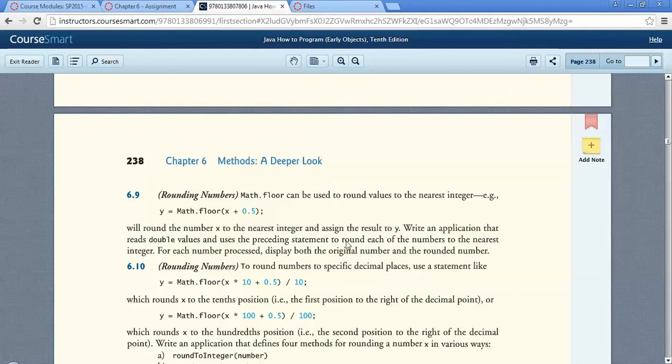We need to write an application that reads double values and uses the preceding statement to round each of the numbers to the nearest integer. For each number processed, display both the original number and the rounded number. So that's what we need to do. There is a Math class provided by the Java framework, and there is a method called floor. There is another method called ceiling, which rounds the number to the highest number. If we use x plus 0.5, we will get the floor. As in a room, we have the floor and we have the ceiling. So this is what we need to do.